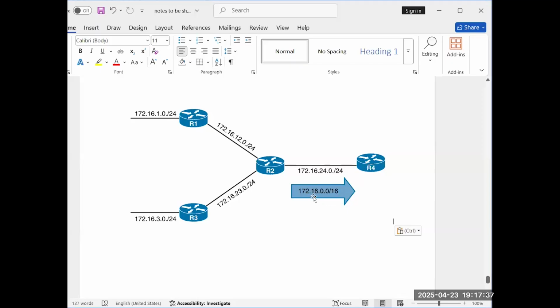Okay, and this will be a summary route with the AD value of 5. Okay, that is configured on the R2 router. This is how we are going to summarize the network.